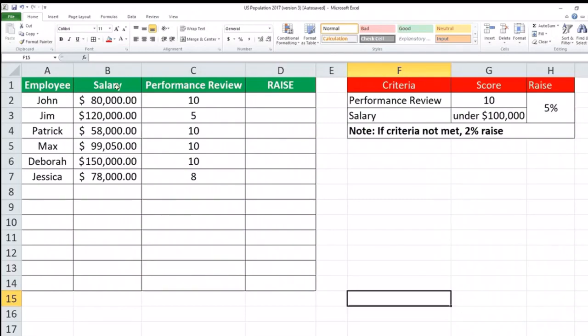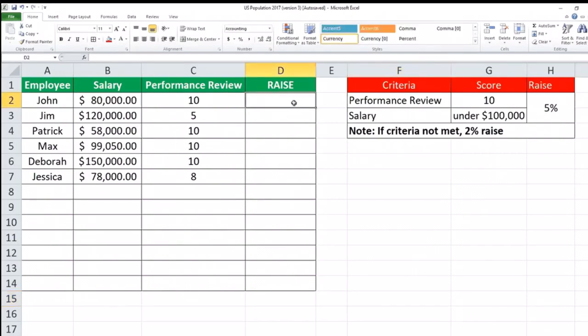So in this example, like we always do, we are looking at 6 employees. This is their annual salary, and this is the performance review that they got for last year. And the raise is for us to determine if an employee deserves a raise based on their salary as well as the performance review. So we're going to populate the raise column for each of the employees using the if and AND condition.